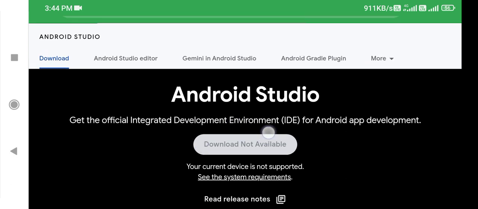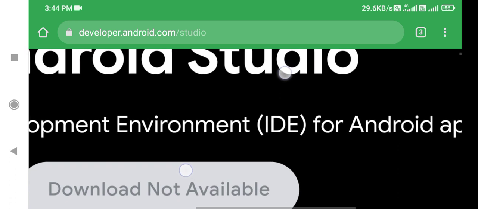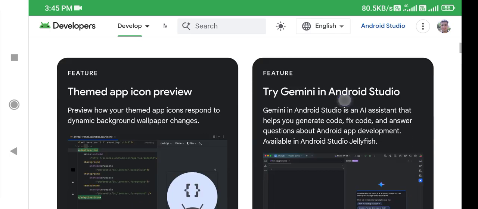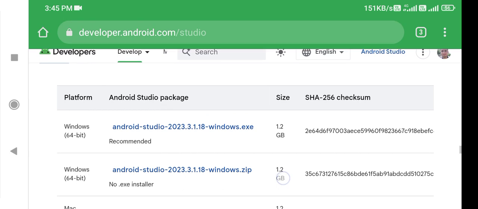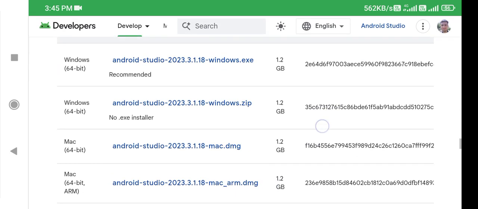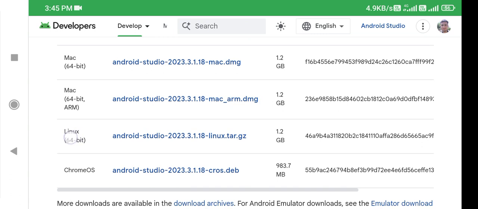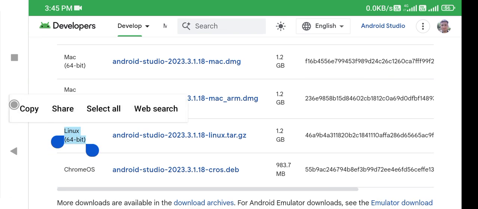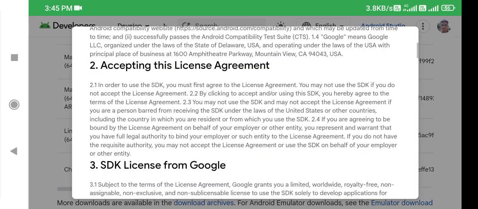Here it is showing that the download is not available, but it is the IDE. IDE means the GUI version, but we don't need it. And my device is not supported. Obviously, I am using a smartphone, so Google doesn't support it. But if we scroll to the bottom, we will see these things. It is for Linux 64-bit, and fortunately Google Colab is also 64-bit Linux, so this will work for us. Okay, so I am going to click on it.